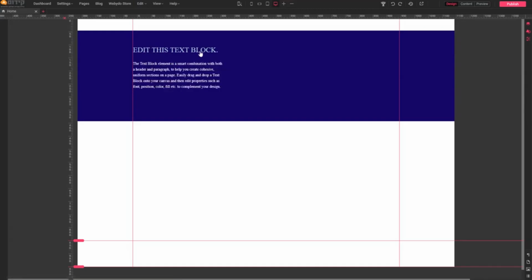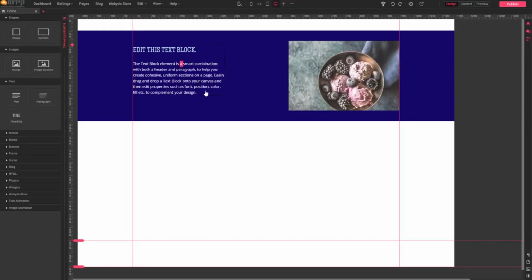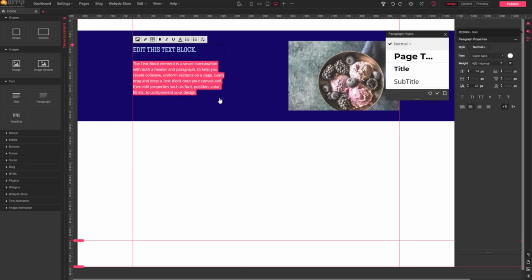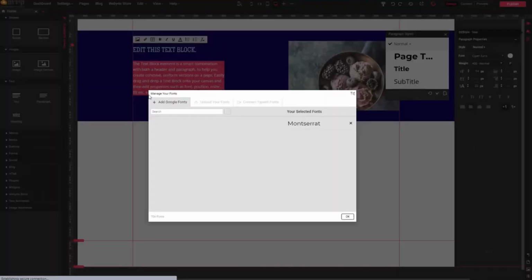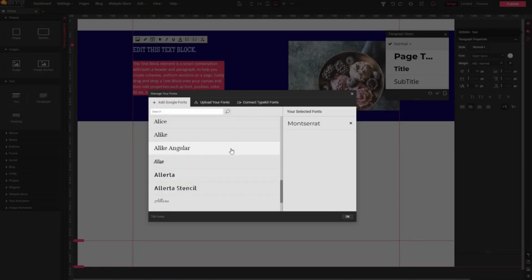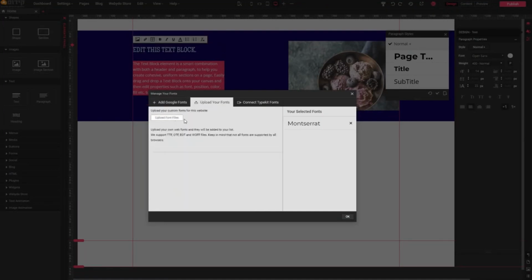Let's start by exploring some of the customization options. For instance, you can easily change the font style here. We offer a range of fonts to choose from. You can also pick a font from Google, or you can even upload your own custom fonts.